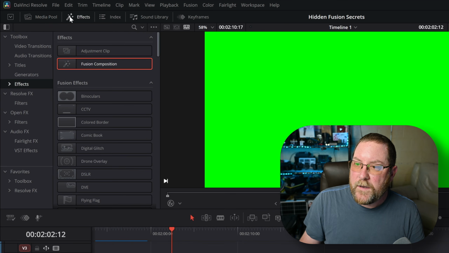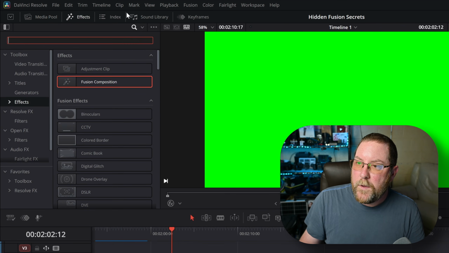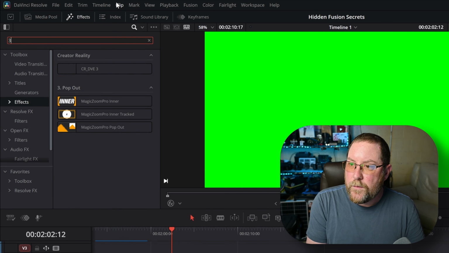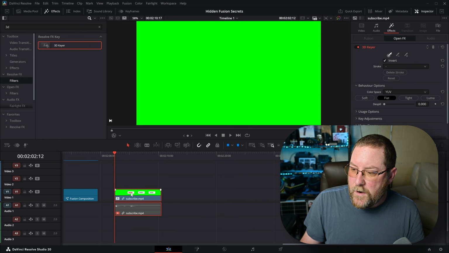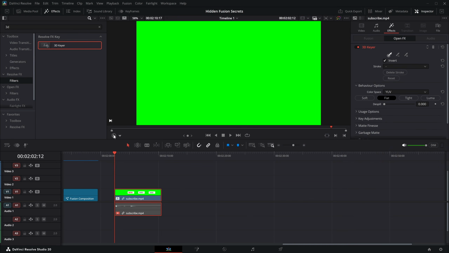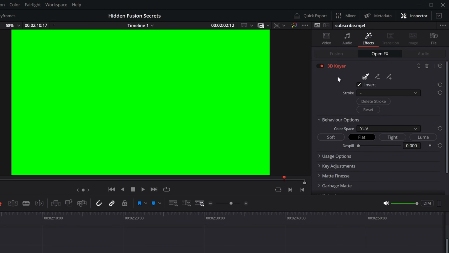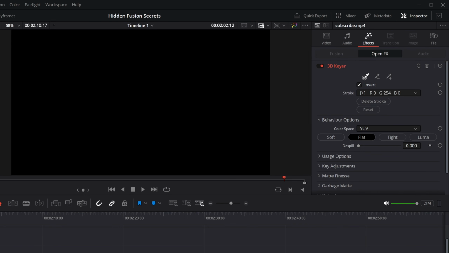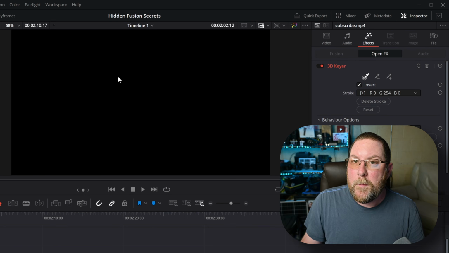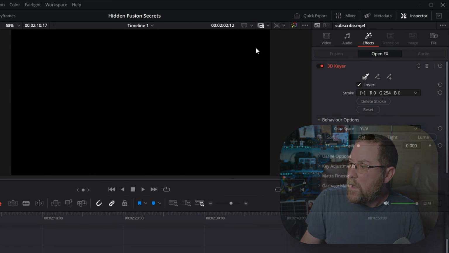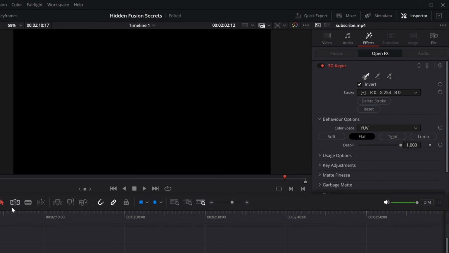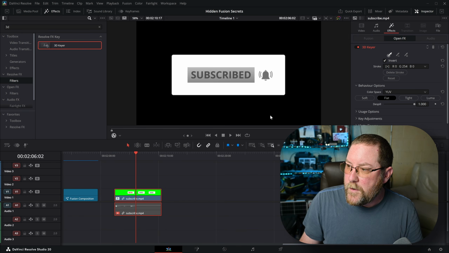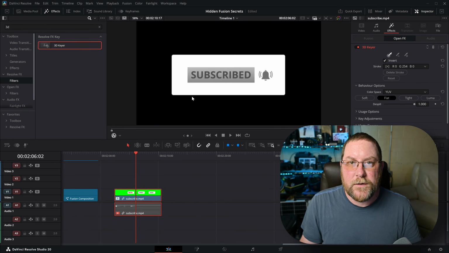We're going to go up to effects real quick, and we're going to type in the magnifying glass 3D. And it's not there, it's over in filters. There it is, 3D keyer. Drag it on, go to effects. We're in open effects. I'll turn the overlay on, and then this eyedropper selected by default, I'm just going to drag across here, turn black. Don't worry about it. The only other change we need to make is despill. So I'll drag that up to 1. And if I click in the middle of my clip, you can see there's my subscribe animation.